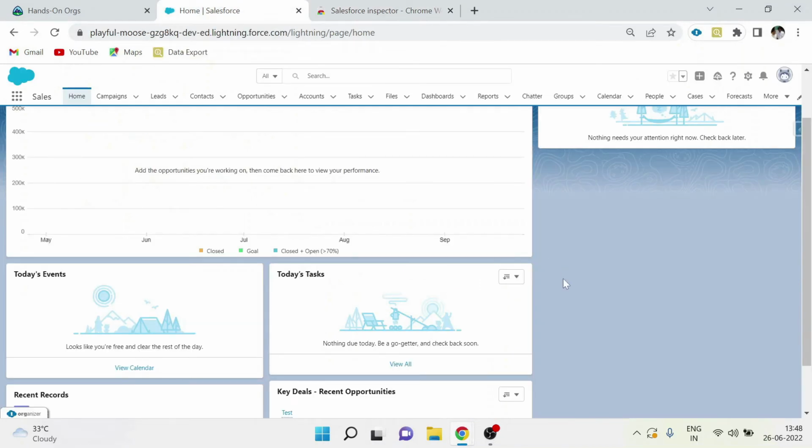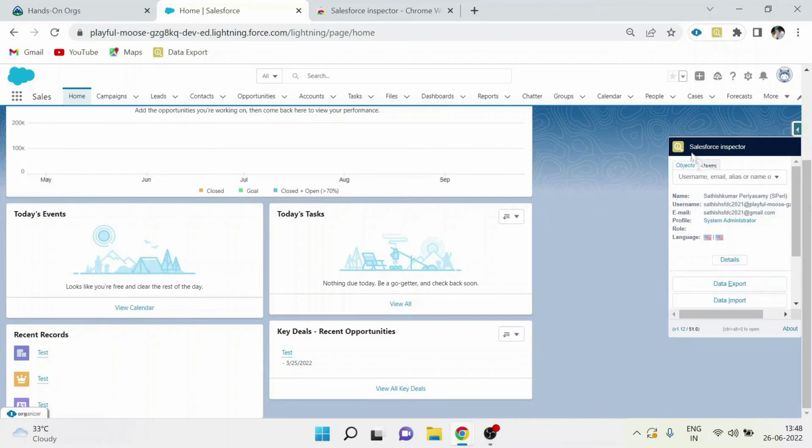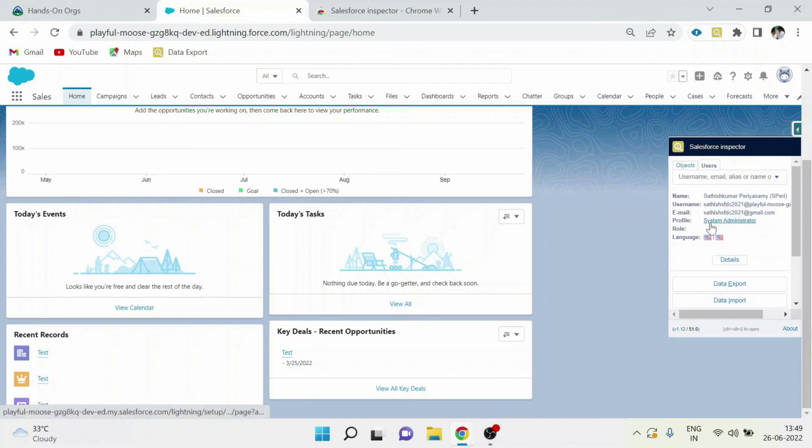Now go to your org or any org. You can find an arrow mark here. This is Salesforce Inspector. Click users. You will find the user details of the current org. And these are the options available in Salesforce Inspector. We will see that one by one in our other videos.